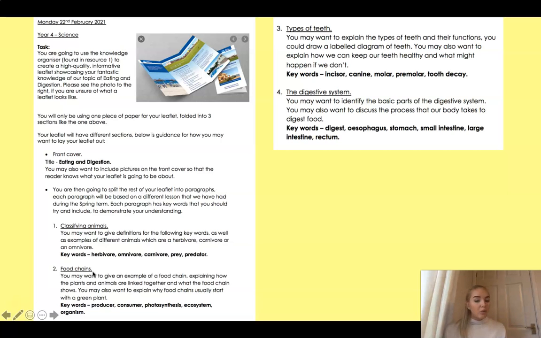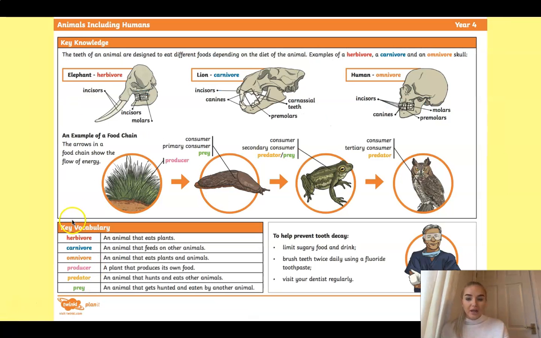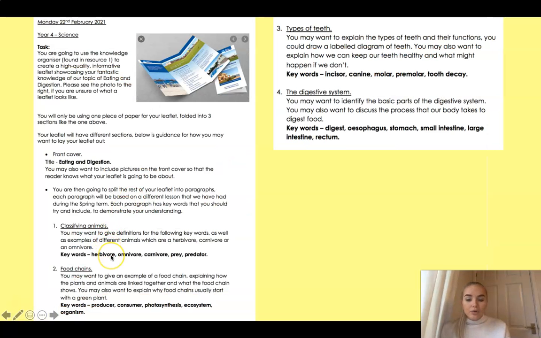And this is where you might want to give an example of a food chain like the one here, but maybe a different one if you can think of one. You also might want to talk about how the plants and animals are linked and what a producer is. Think about photosynthesis. And you might want to also explain why food chains start with a green plant. I want you to use the keywords again here: producer, consumer, photosynthesis, ecosystem and organism. All of these words we've learned about before.